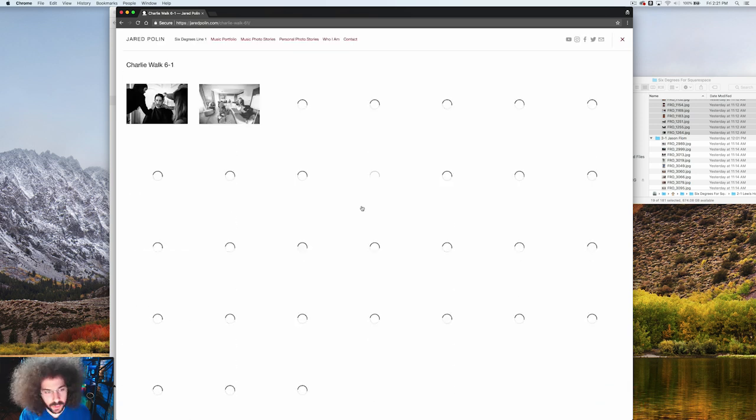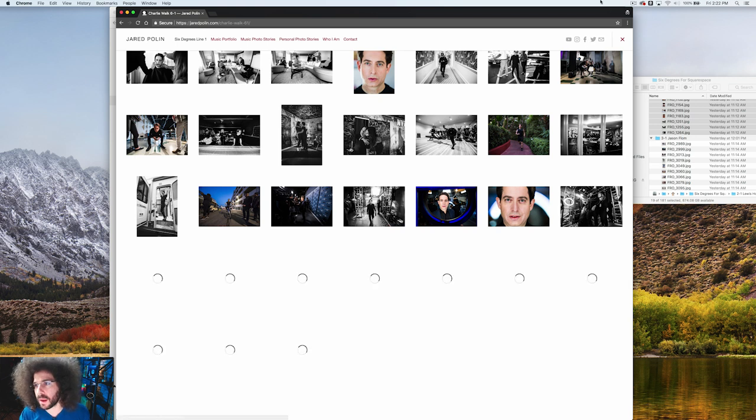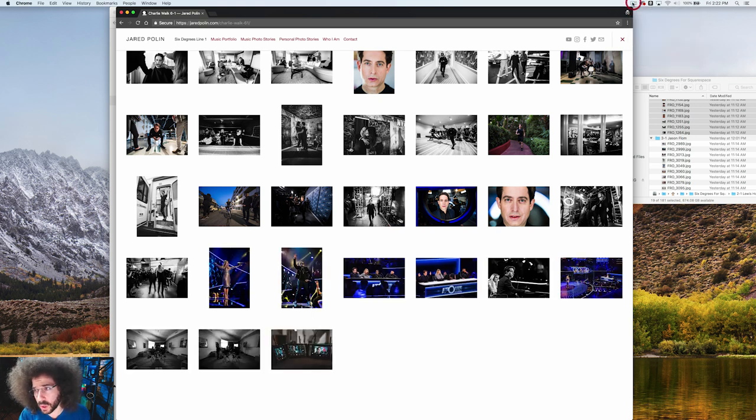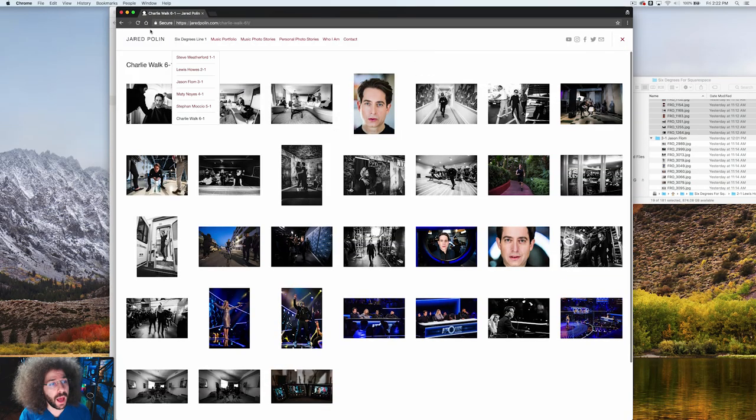So you've got all of the images. They'll load up like this. Like I said, I'm running ScreenFlow. How much time do we have left? Because I get 30 minutes of record time on this thing. I promised Dan it was going to be like 20 minutes. I'm absolutely wrong. This is going to be much longer.